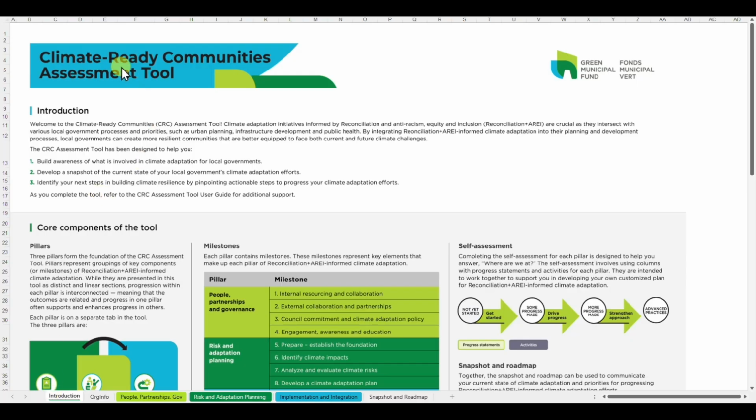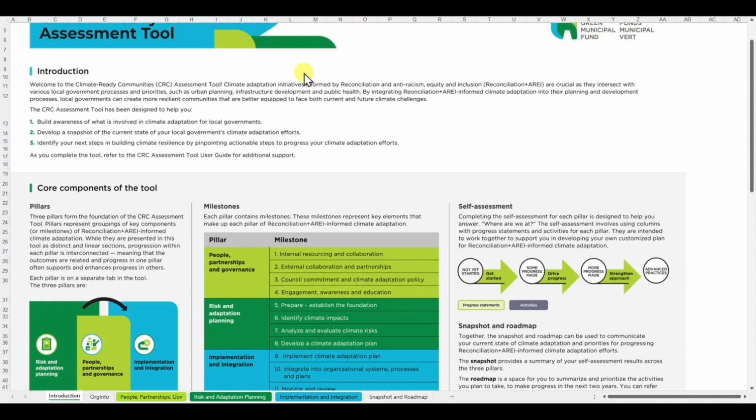At the top of the page, you'll find a brief overview that emphasizes the tool's grounding in reconciliation, anti-racism, equity, and inclusion. These values are integrated throughout the tool and help guide how local governments approach climate adaptation in an inclusive and equitable way. Next, you'll see 3 key statements that outline the tool's purpose and what it is designed to help local governments achieve. These statements offer helpful context for how the tool supports your adaptation efforts.